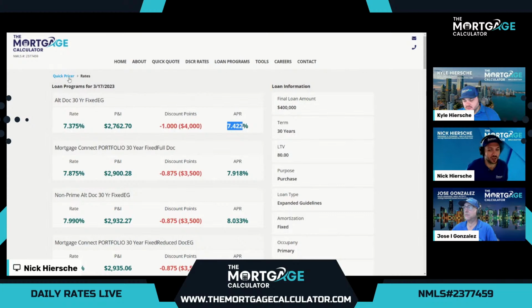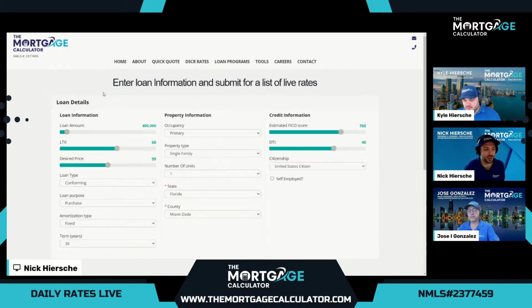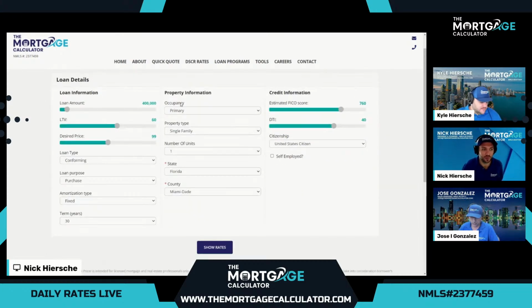Now, before we go into Jose's live examples, we always want to do our final pricing scenarios for investment properties. So we love to work with our investors, whether they're first-time investors or seasoned investors with dozens of properties. We have options for those. So let's do our final scenario. Same thing, 80% LTV, 20% down payment, a desired price of 99. That means one discount point. We're going to find the best rate at one discount point cost.